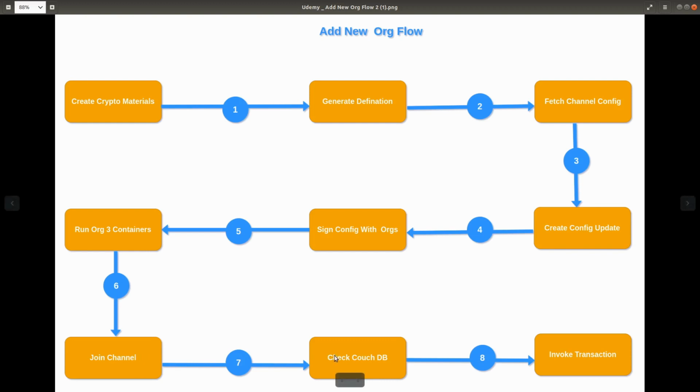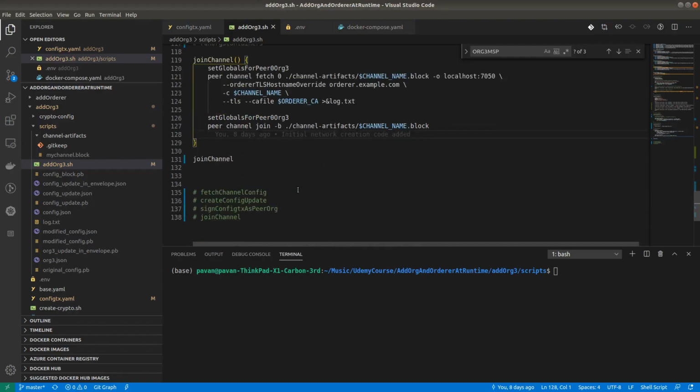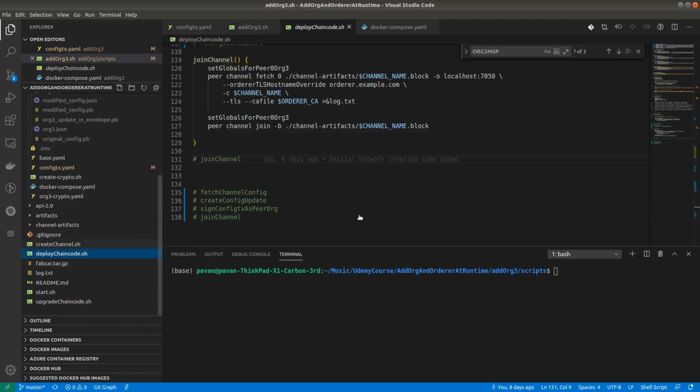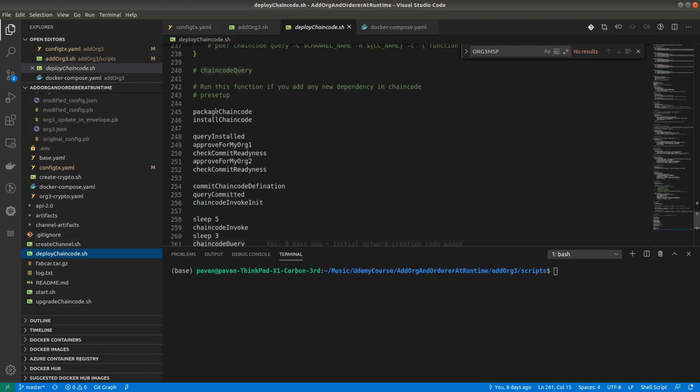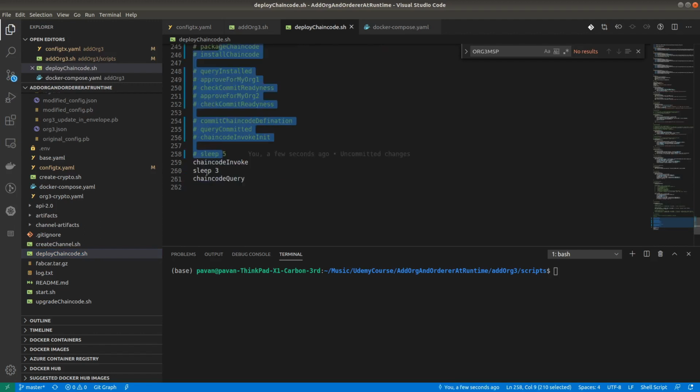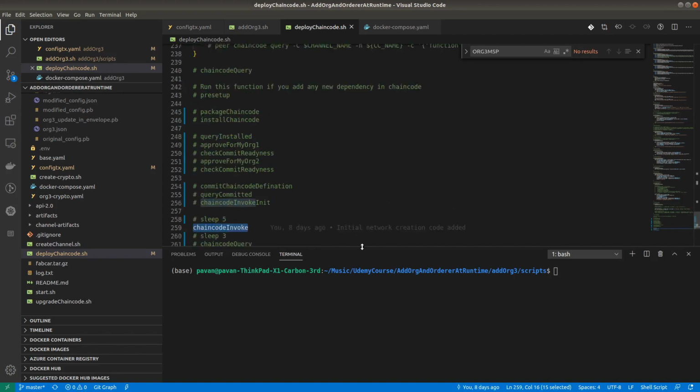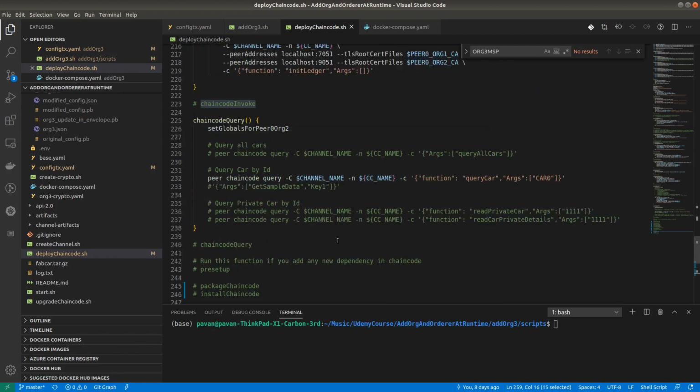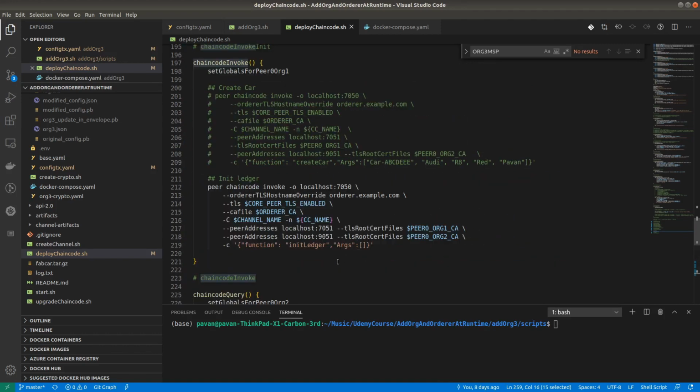After that we can check, we have checked CouchDB, it will get automatically synced, and the last step is invoking the transactions. So we will do this thing now. In the deploy channel.sh, here you can see the invoke function is already there. Chaincode invoke, and here what we will do, we will add another one thing.